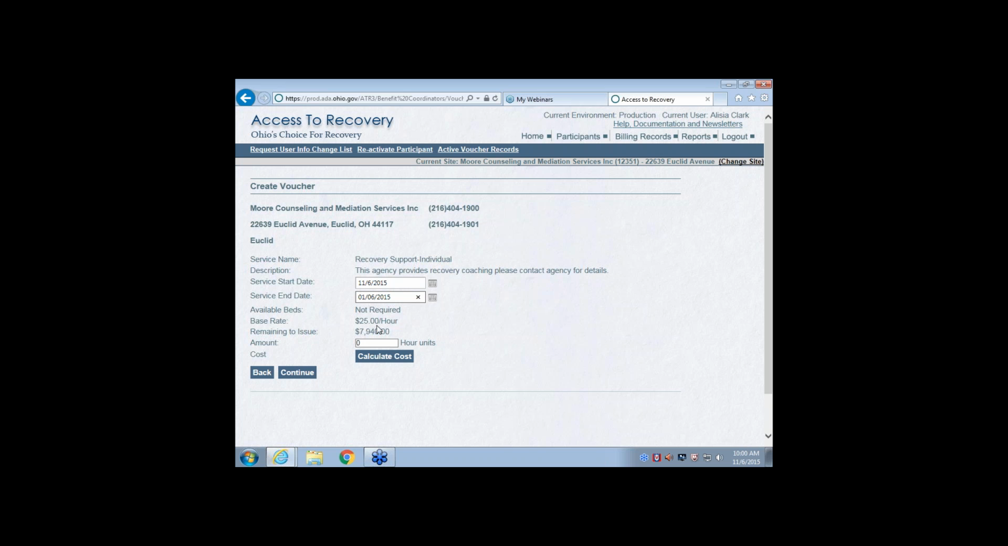The base rate of the services is here, and the remaining amount for More Counseling in their account is listed for you. And then you calculate the amount in units. So how many hours will you want this individual to have of recovery coaching? We're going to say 15 hours. You click calculate the cost. That's going to be $375. So I'm going to go back and calculate a little bit more, until we get to the $1,000. There we go, 40 units.